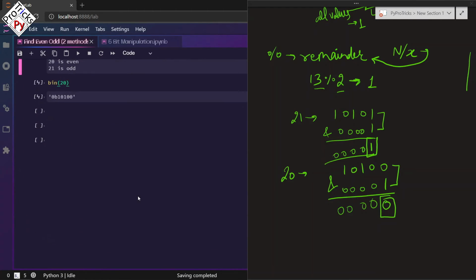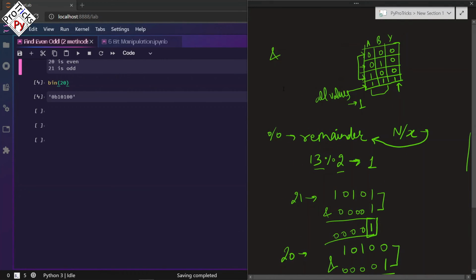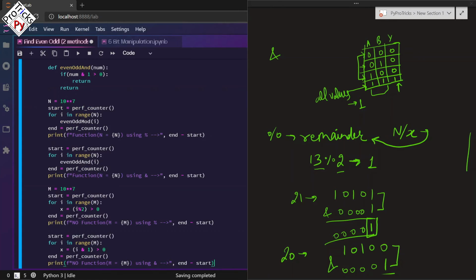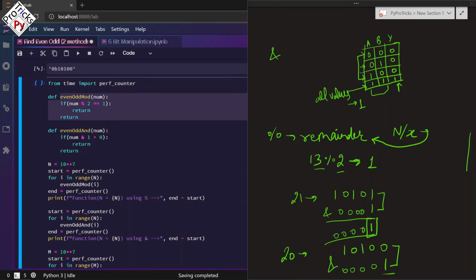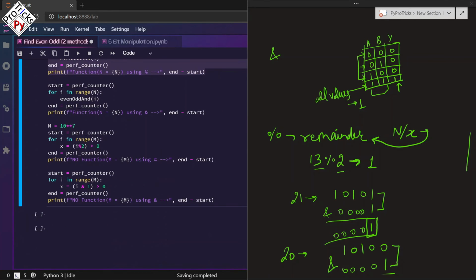But now we want to check which is faster, the modulus operator or the AND operator. Which one gives us the faster results? Let us compare it. I have made a quick method for you to check it. Here's the same function, even odd using the AND operator and using the modulus operator. We have included time perf counter, which is used to check the timings, and we are going for the value of 10 raised to power 7. From 0 to 10 raised to power 7, we will iterate and check whether the number is odd or even using the mod and AND operators. These are the methods.